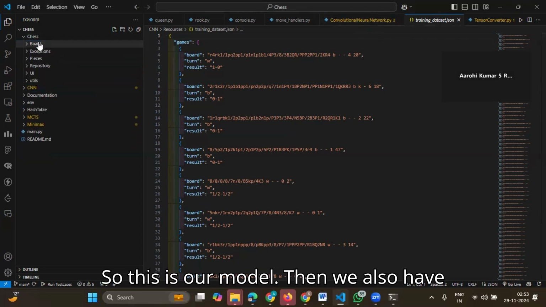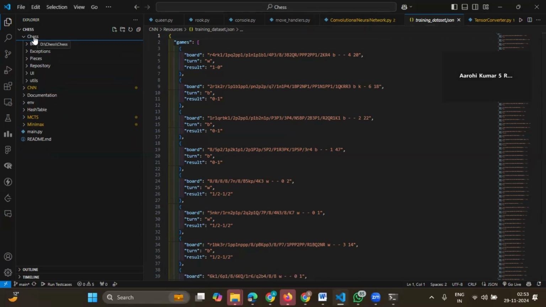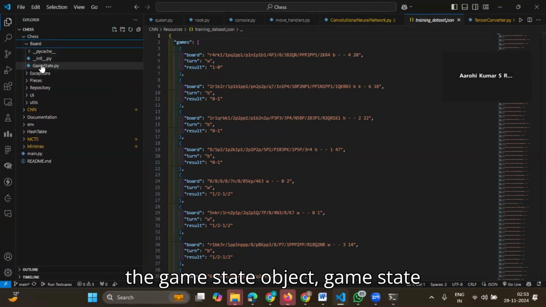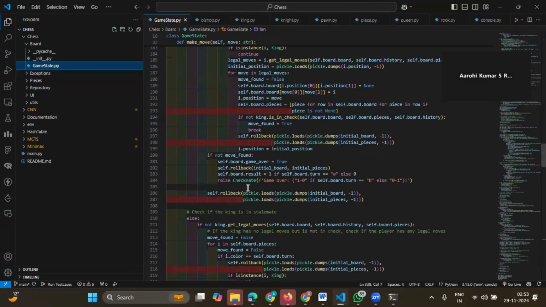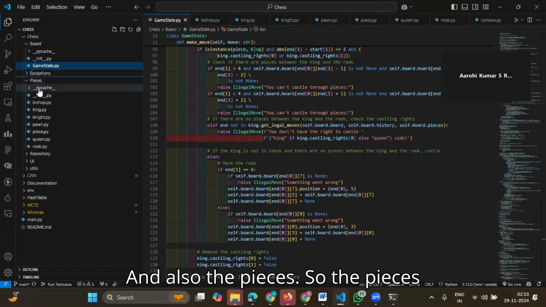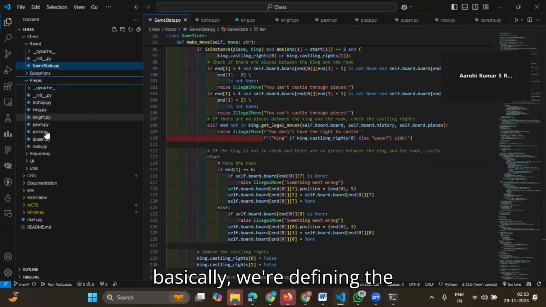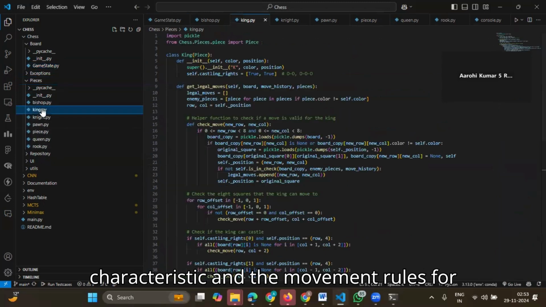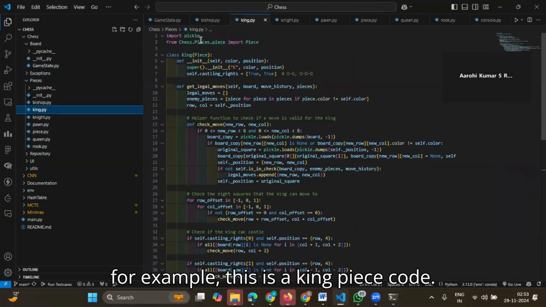Then we also have the chess class. The chess class defines the game state and also the pieces. For the pieces, we're defining the characteristics and the movement rules for each piece, and then other rules. For example, this is the king piece code.